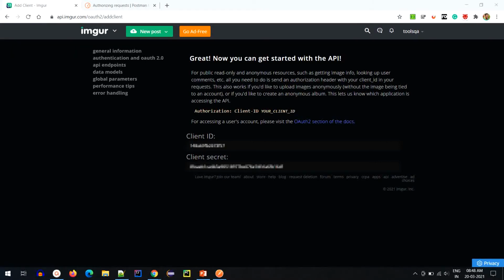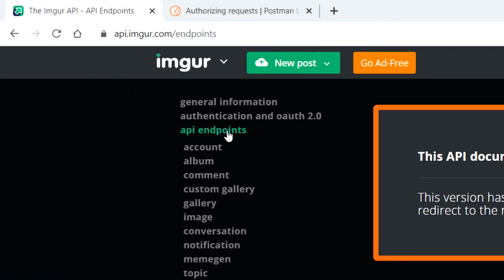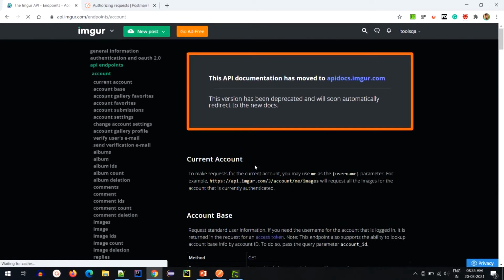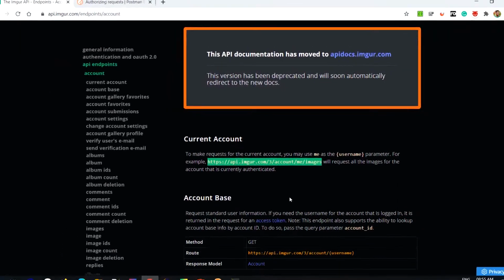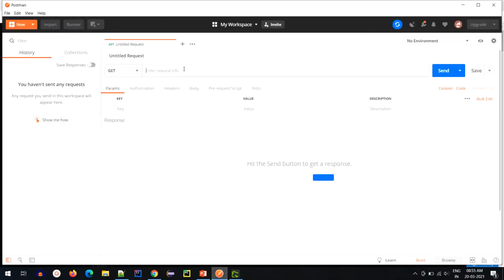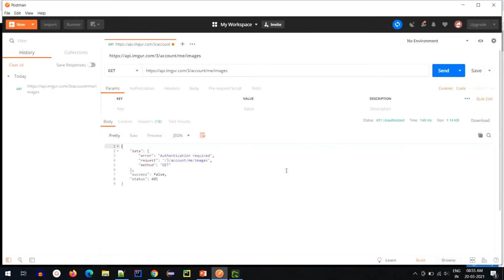We'll now try and access an API on the Imager website using Postman. For that, let's go to API endpoints and go to accounts and try and access all the images associated with our account. For this, we need this URL. I'll just copy it and move to Postman and paste it over here. Now this is a GET API, so I don't need to change anything. Let us click on Send. And we see that we received a 401 unauthorized error because we have not used any authentication along with this request. So let us now use OAuth 2 to get authorized to use this URL.